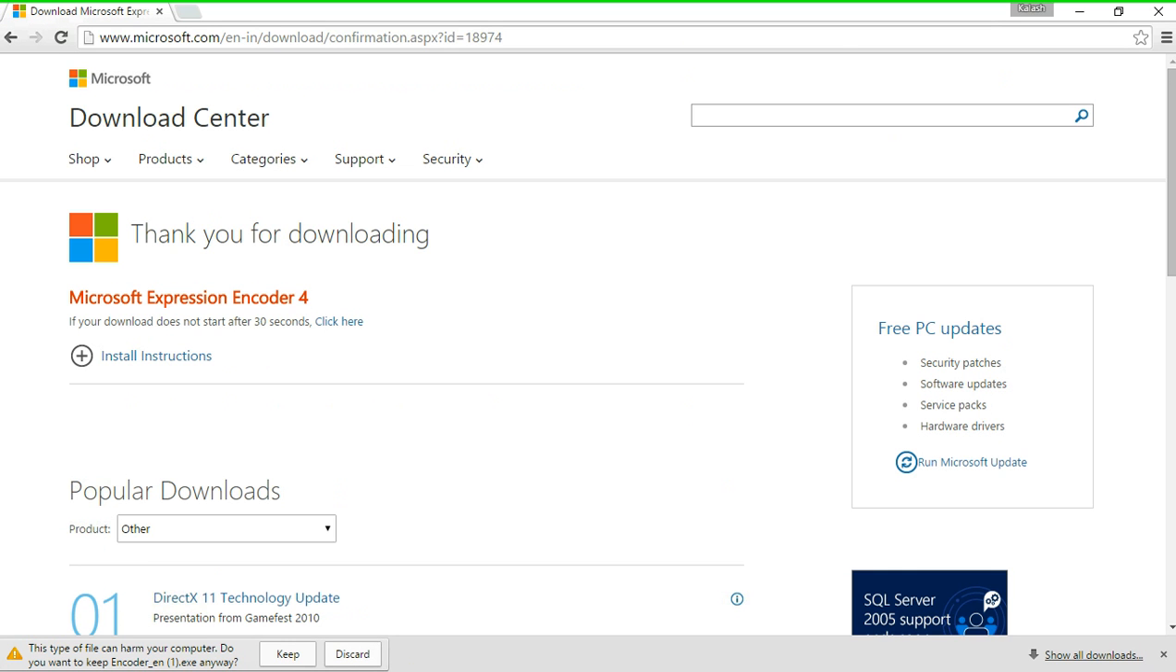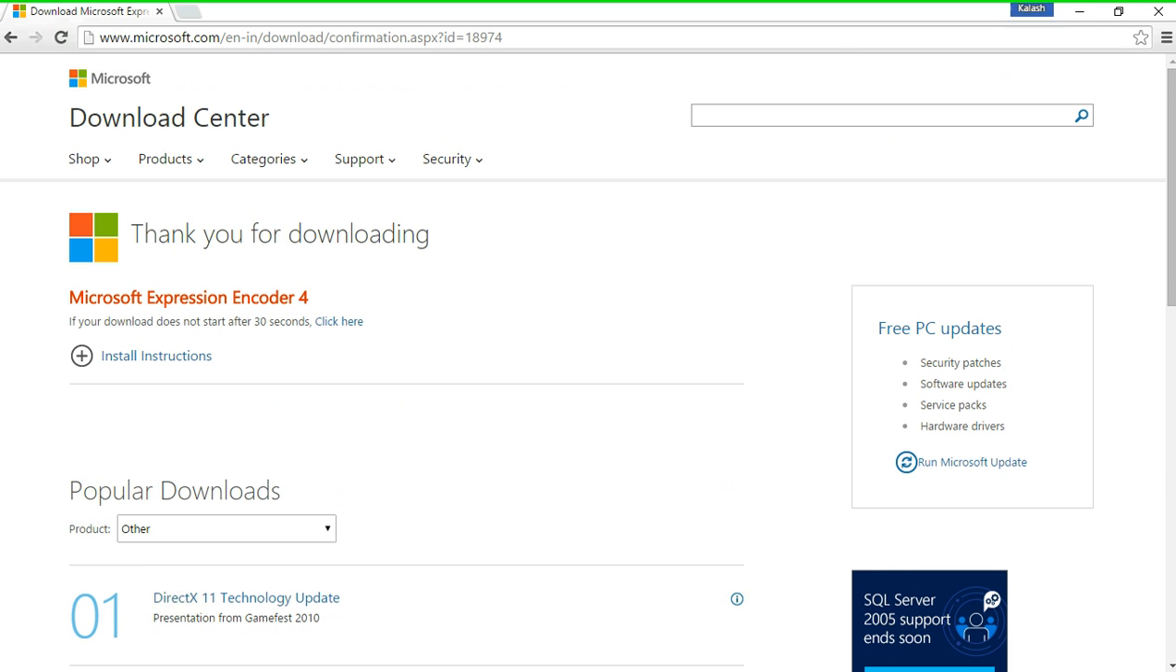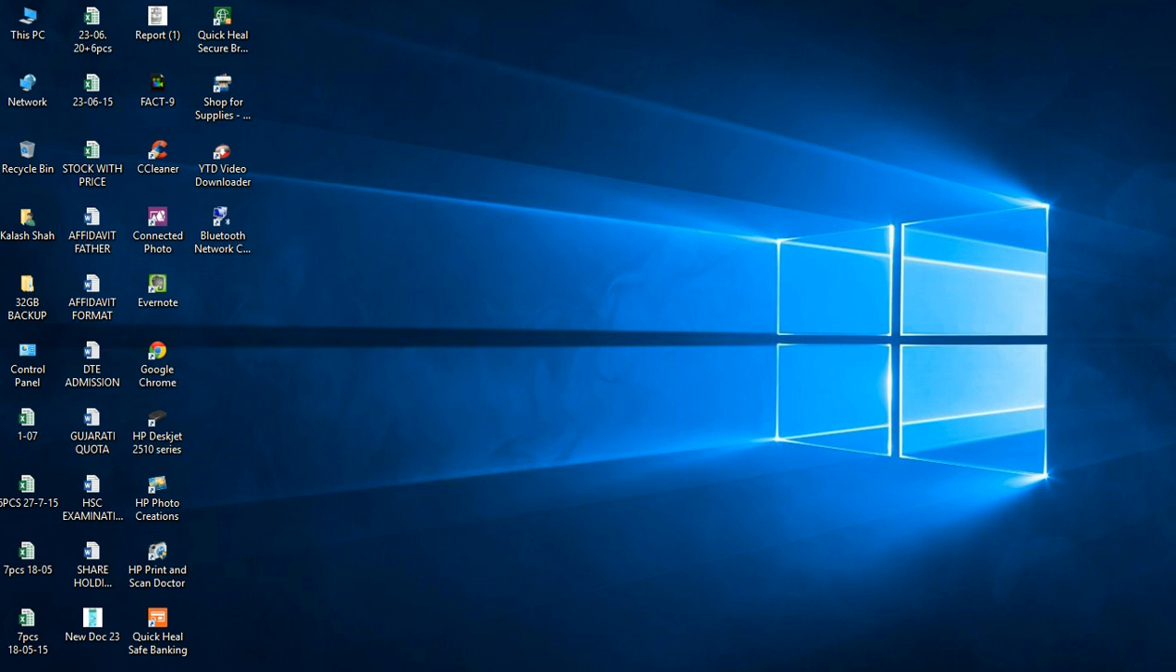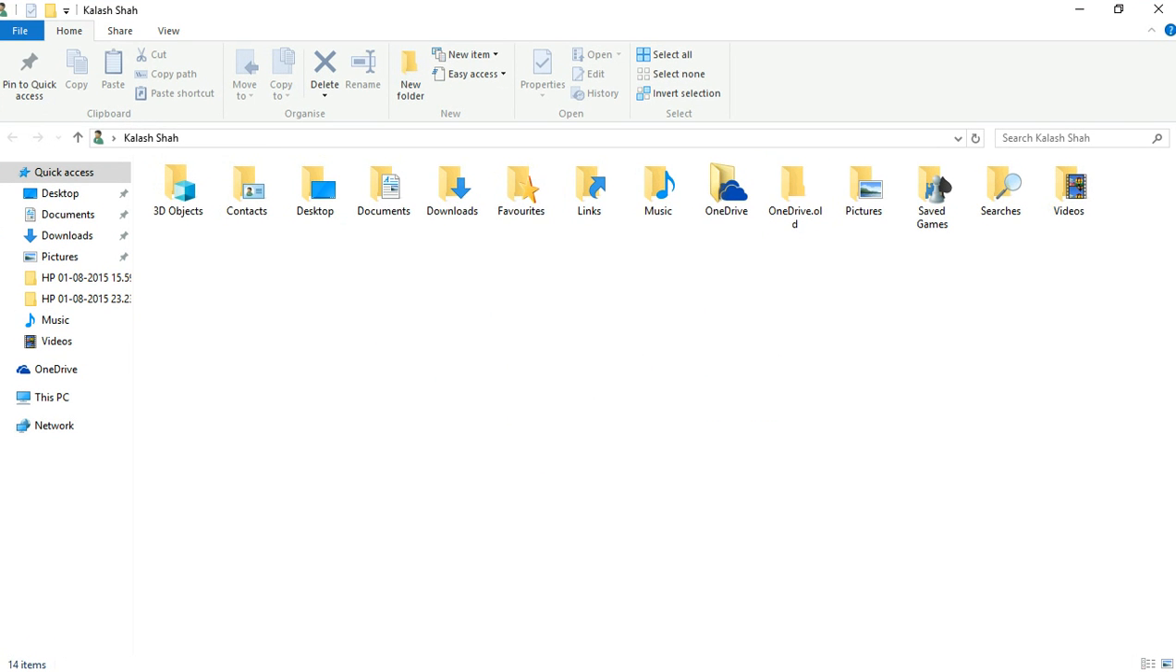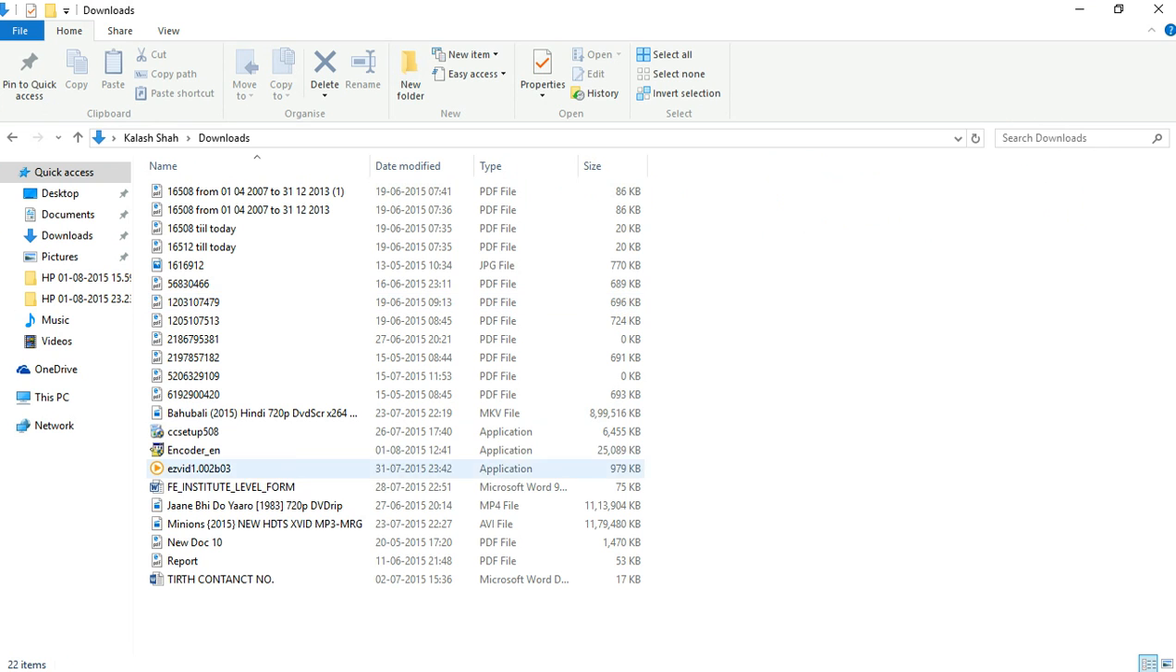I've already downloaded, so I'm not downloading. So go here and go into downloads. You will see a setup file of Encoder EN. Double click on it and it will open a setup window, and you need to set up. I have already done it, so I can't show you that.